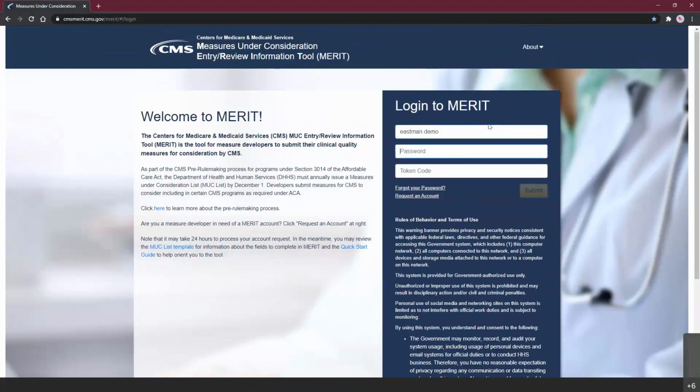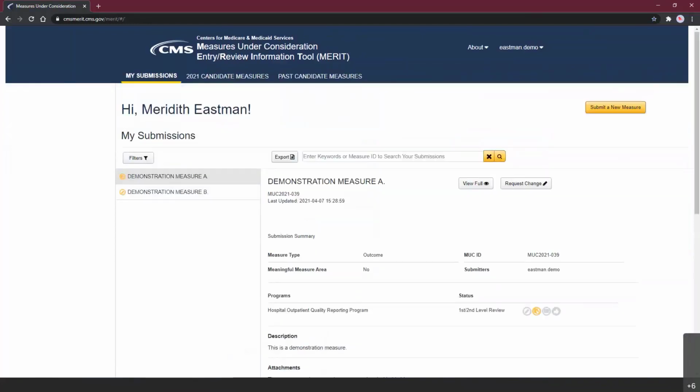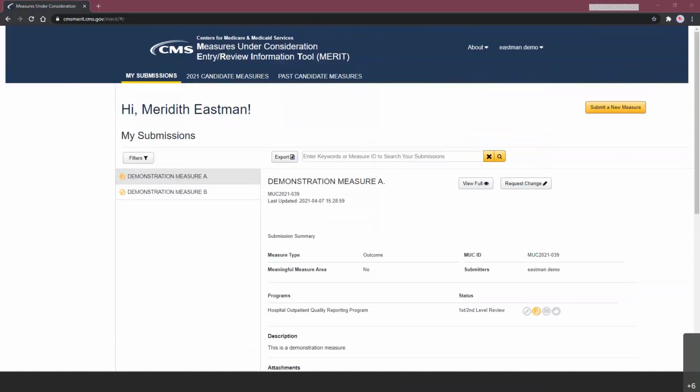And my password. And CMS Merit does require two-factor authentication. And so I'm using my Google Authenticator to provide the token code. And I'll press submit. There we go. So because I am not logging in for the first time, I'm taken directly to my submissions.